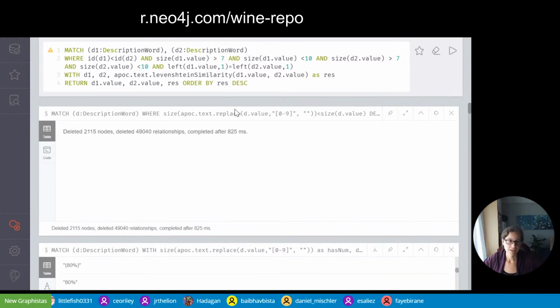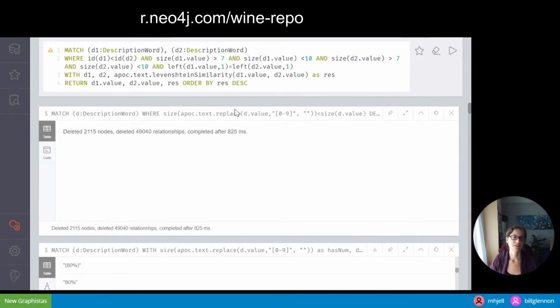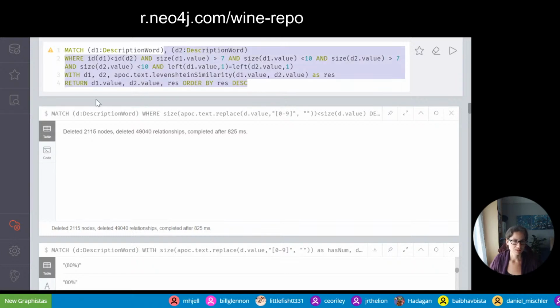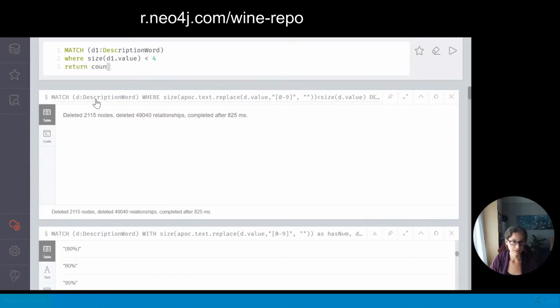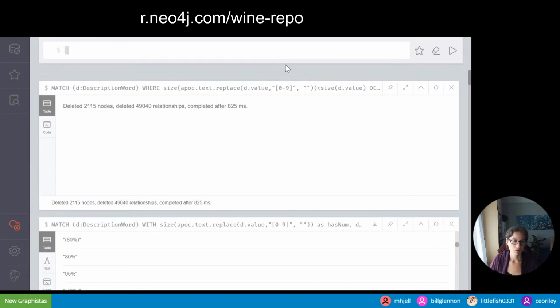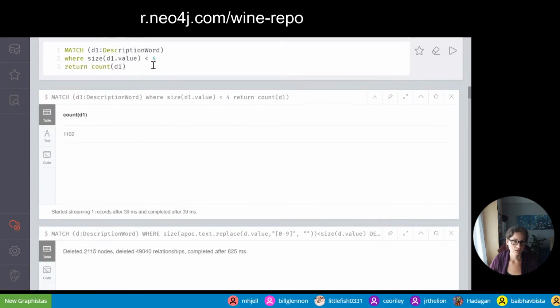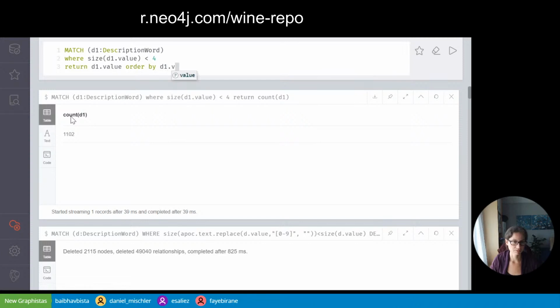And what we're going to do is, because you can have a bunch of words where they're going to be identical but for the endings, I'm just trying to think what's a sensible way to do this. Let me remind myself how many words we have that are less than 4 characters. I think we had quite a few of these. So let's have a quick look. Where size d1.value is less than 4, return count d1. Okay, not that many. So let's just return what they are to see if there's anything major. Quick eyeball. Return d1.value order by d1.value.